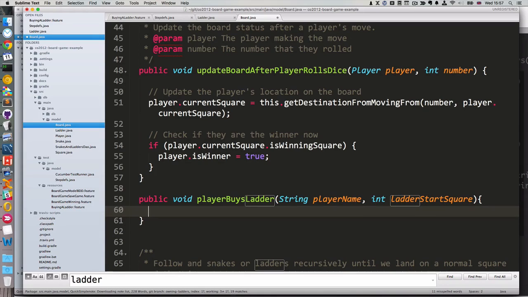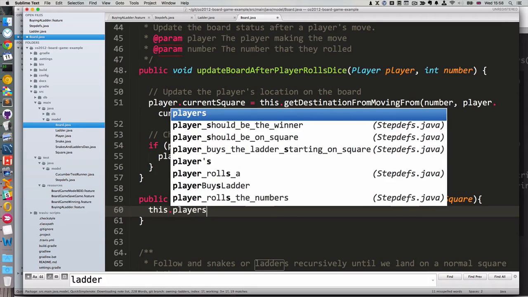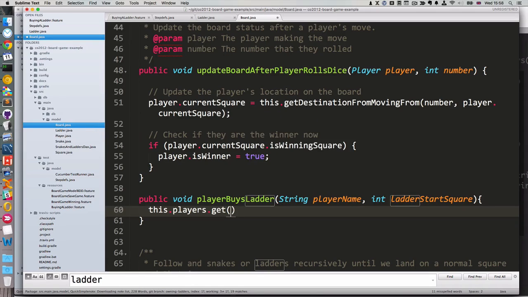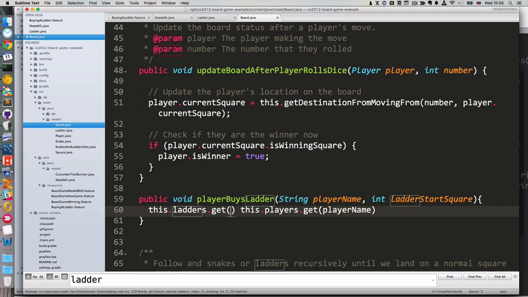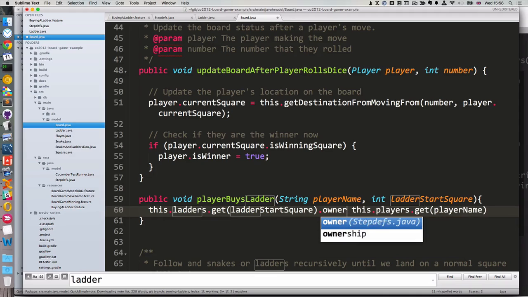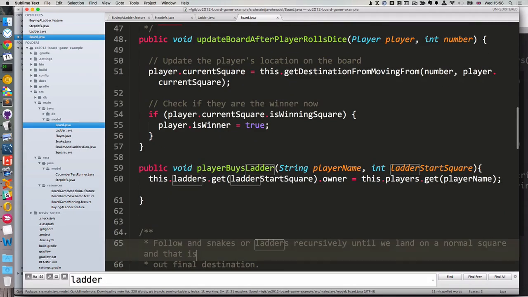And in here we're just going to do exactly the same as we did before. So we've got the board, this.players.get(playerName), and we'll do list.ladders.get(ladderStartSquare).owner equals. So that looks logically right. We're getting the ladders out, we're setting the owner to be the player.